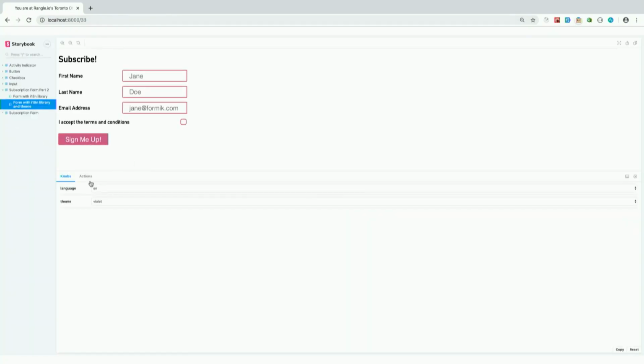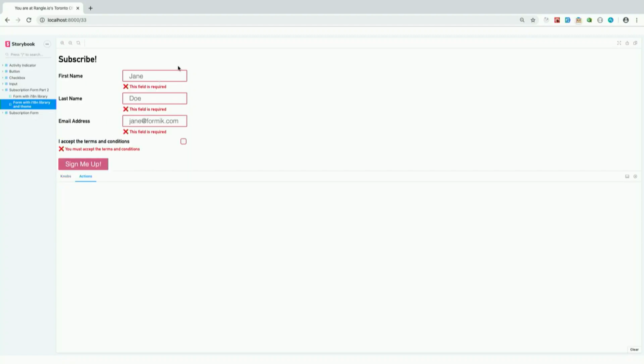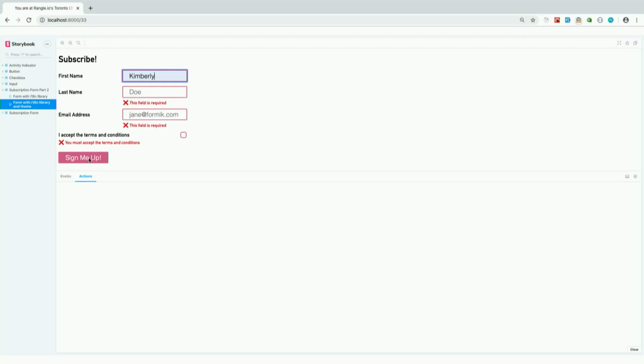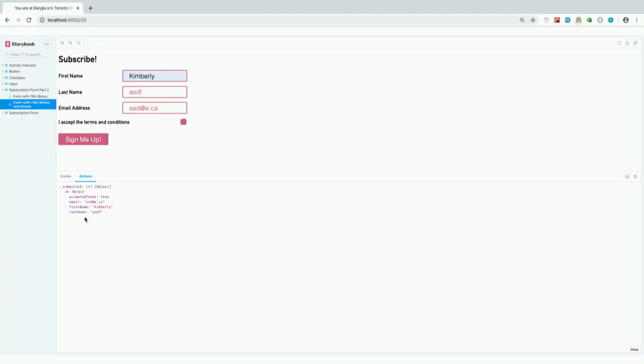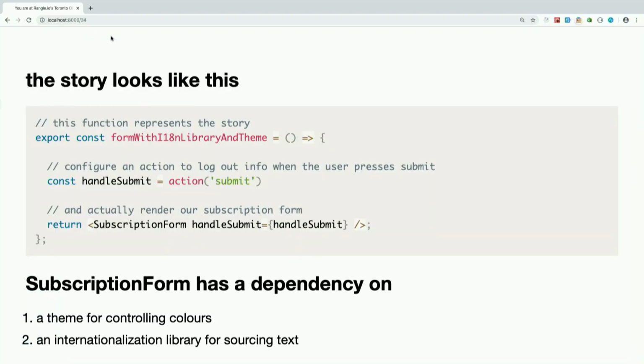Was that actually there? Actions, sign me up, fill you in. Yeah, that's working. Okay, cool. There's my form data. So the action was what put the form data on the screen. And yeah, this is what's rendering the component.